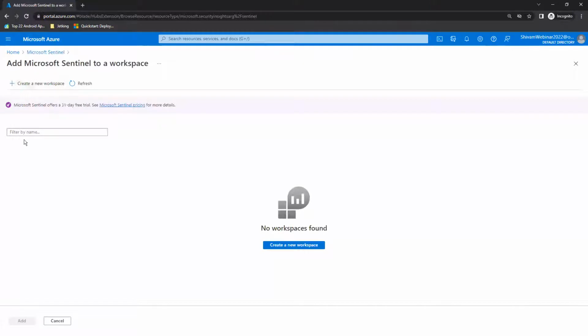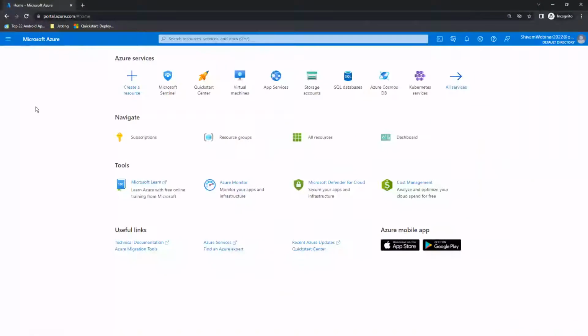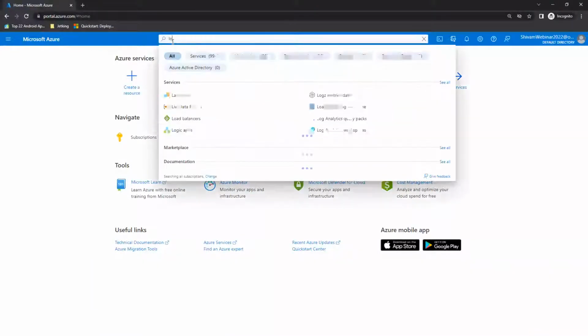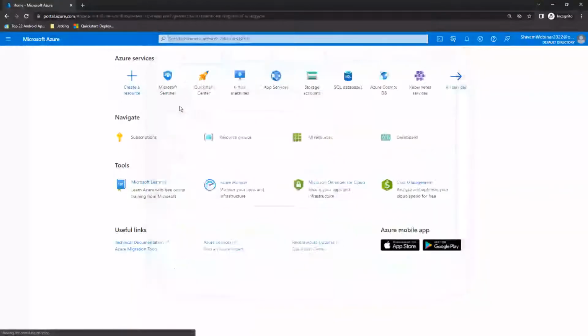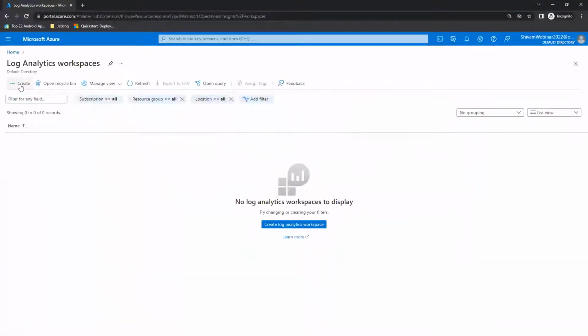But before creating any kind of Sentinel in your workspace, you need to have a specific log analytics workspace available in your environment. So let me quickly create a log analytics workspace first, and then we are going to deploy this Microsoft Sentinel service here. So let me go back to log analytics here. Let me go for the log analytics service first, and we are going to create it here.